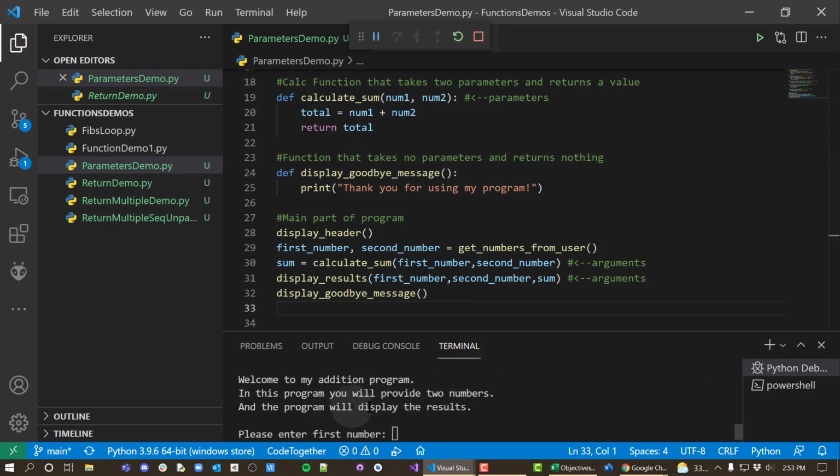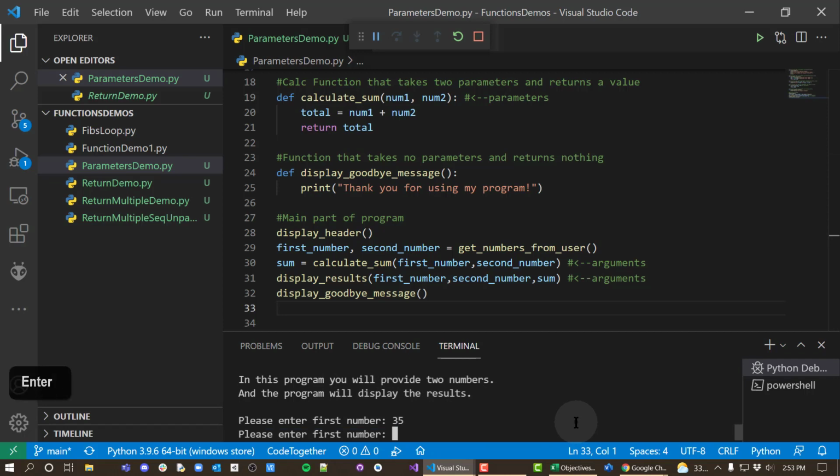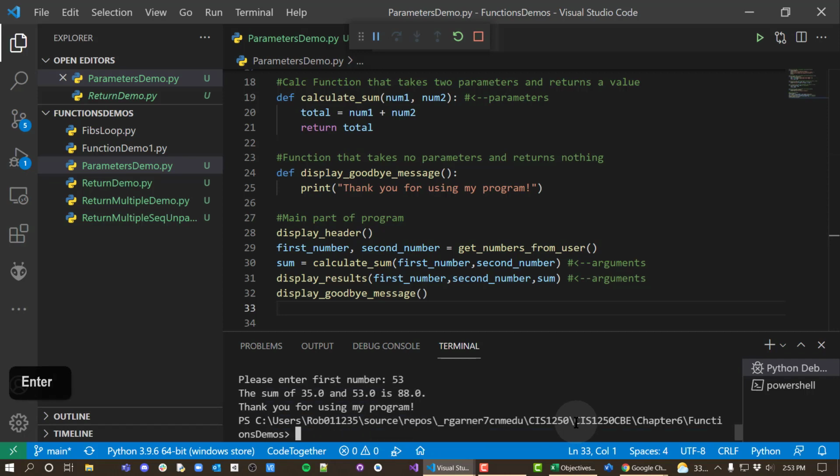Welcome to my addition program. In this program, you'll provide two numbers, and the program will display the results. First number, 35, 53. The sum of 35 and 53 is 88. Thank you for using my program.